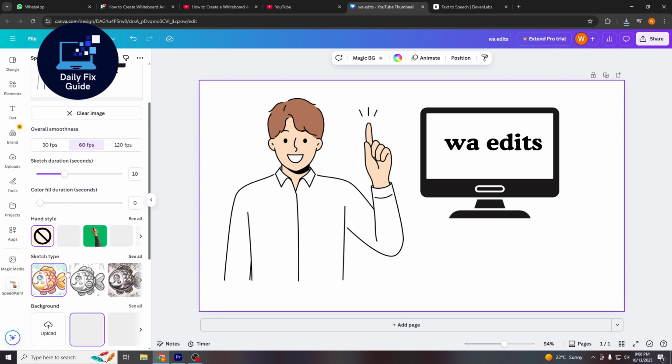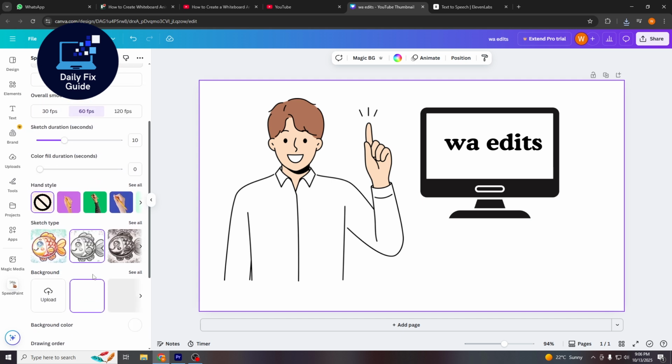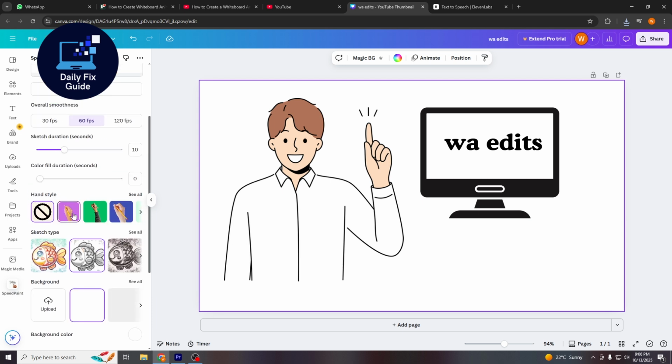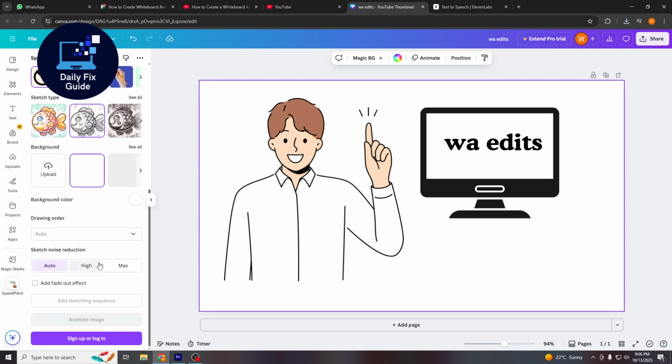You can also personalize other settings like the hand animation, sketch style, and various visual effects to achieve your desired look. When you're satisfied with your setup, click on Generate and wait a moment while Canva processes your animation. Once it's done, you'll have a clean and professional whiteboard animation ready to use. You can repeat the same process for multiple pages to create a complete animated presentation or a series of engaging visuals for your project.